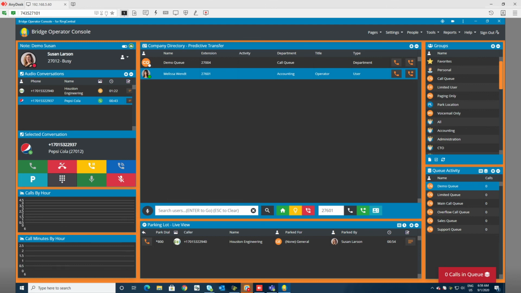And that's the new features available in the September 2020 update for Bridge Operator console for RingCentral.